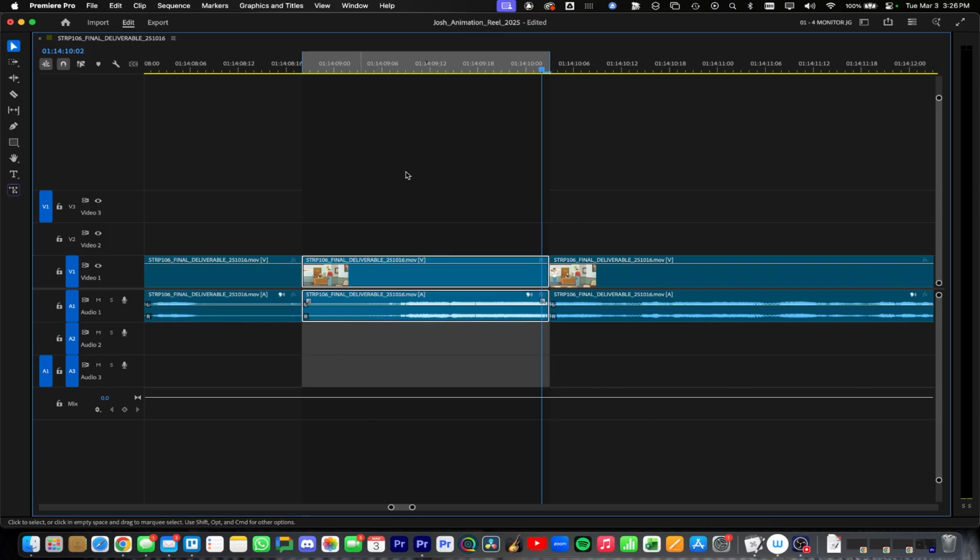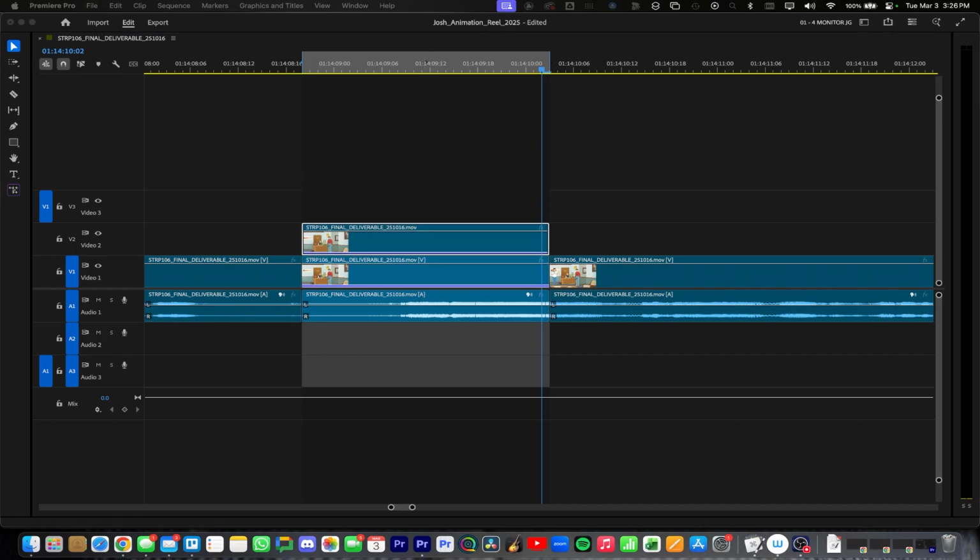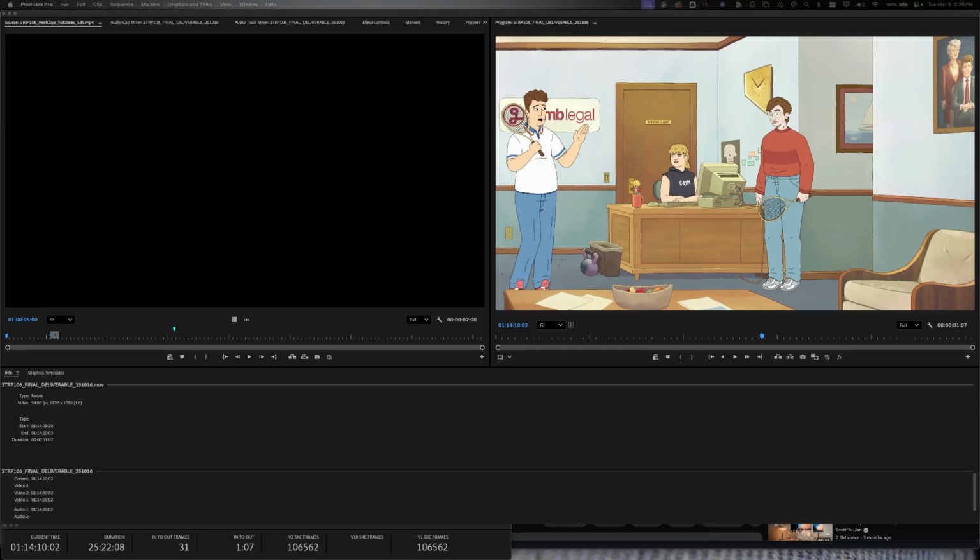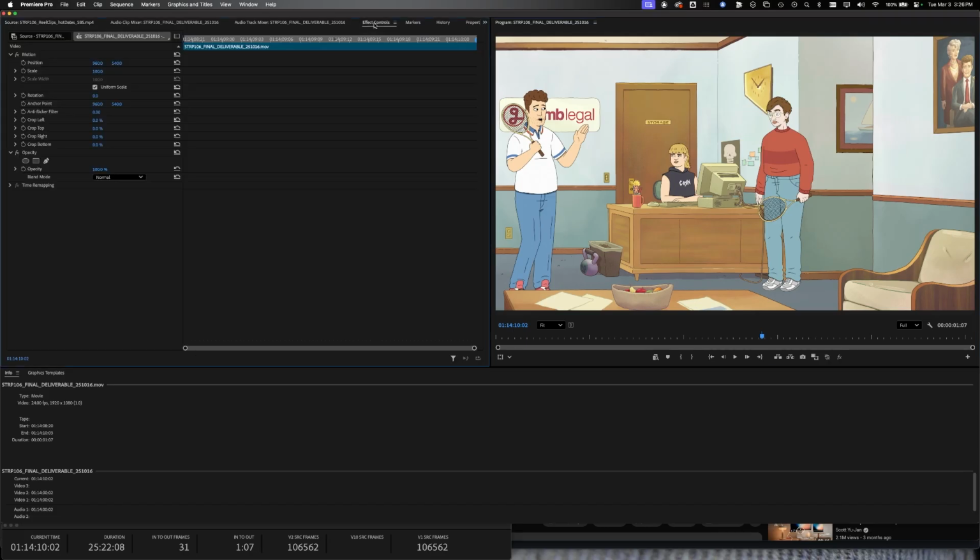I'm going to duplicate this. I'm holding Option and Shift to make another layer of it. And then I'm going to show you what the masking looks like. Selecting my top clip on the timeline. Now in my effect controls, I usually start with a circle. And in this case, it's Sheila. So I make a little circle around Sheila.